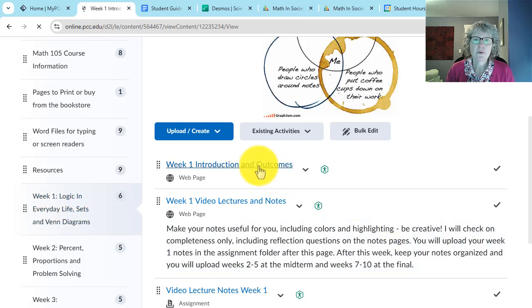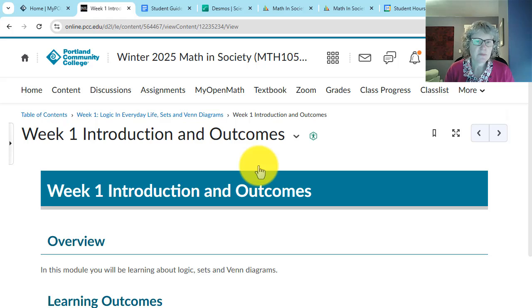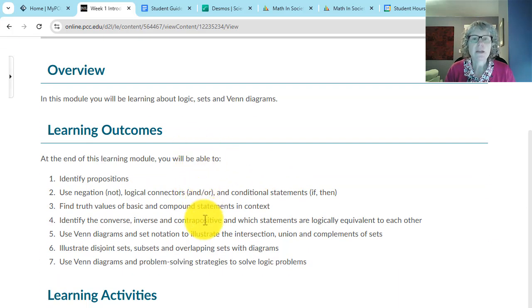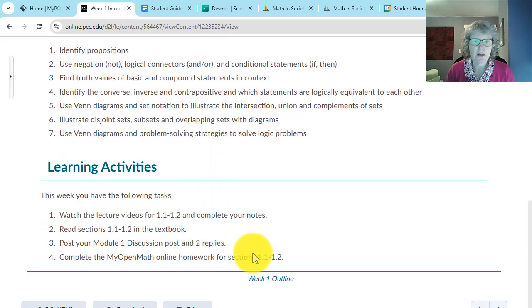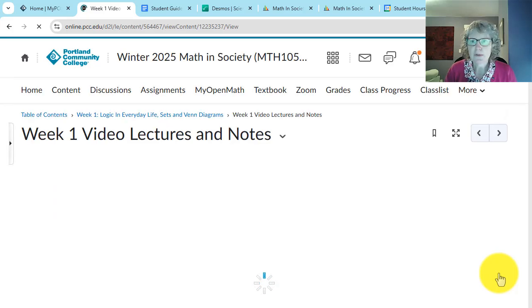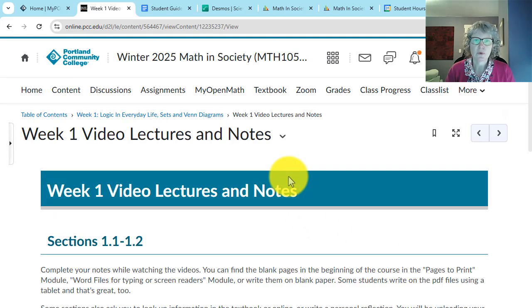The first thing will always be the introduction and outcomes, okay? So it tells you what we're going to study, what the learning outcomes are, what you'll be learning, and then what the activities are. And these line up with those things in D2L. And I'm in the instructor mode, so mine looks just a little bit different than yours does.